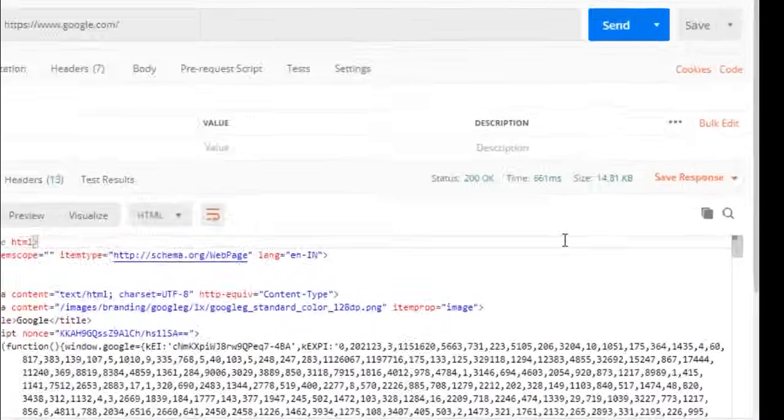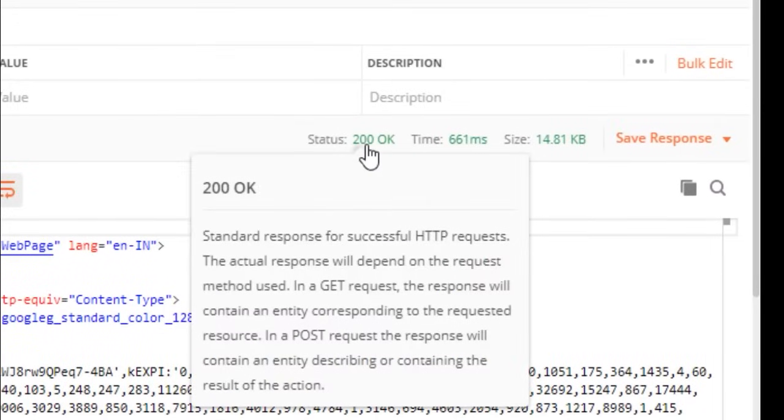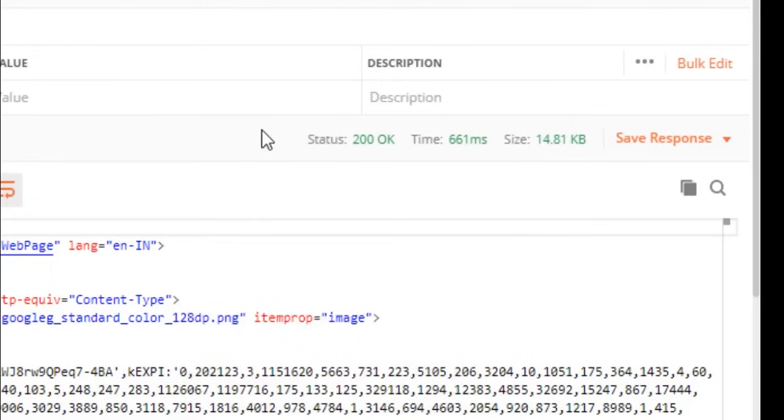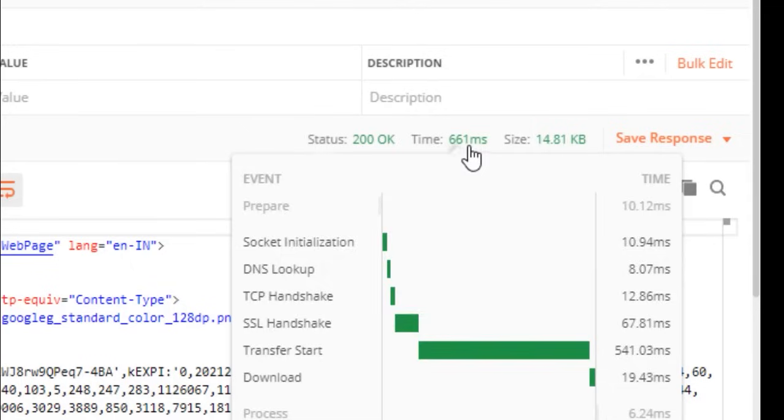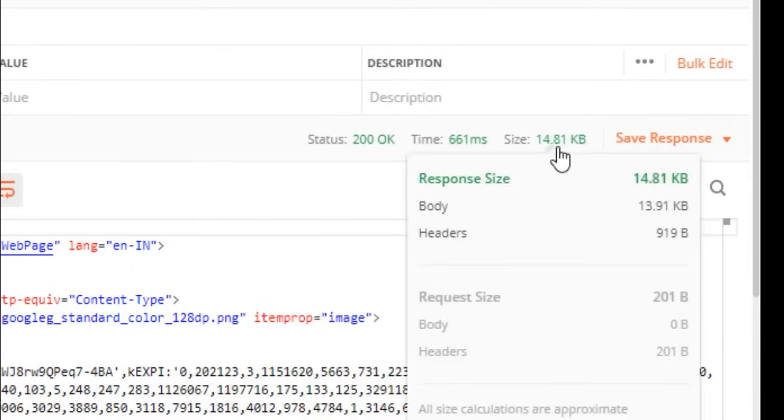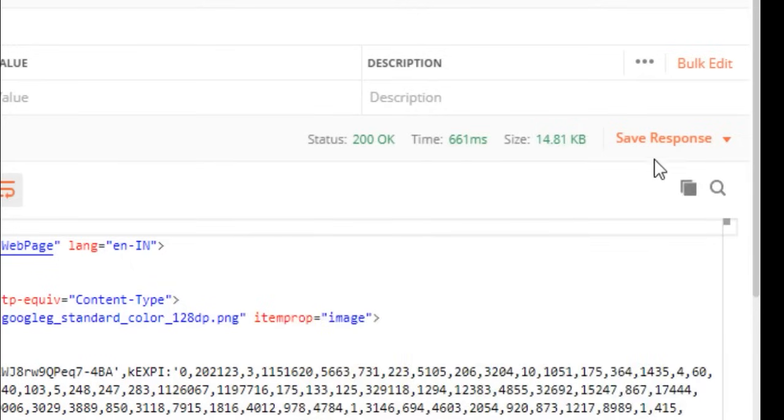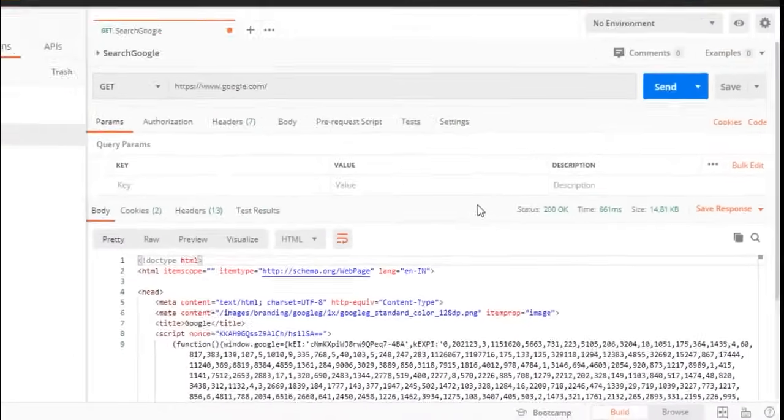So if you see this response, first of all the status code is 200 OK. It means the request that we have made, the response is coming 200 OK, which means everything is fine. Time, it is taking 661 milliseconds. Total size is 14.81 KB. And if you want to save the response, we can save.